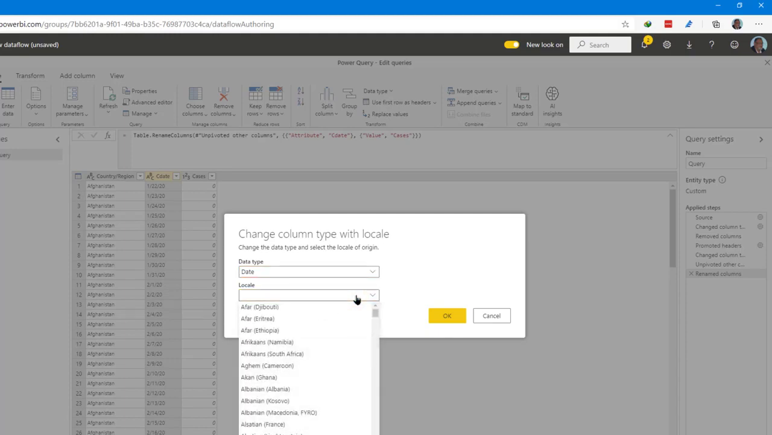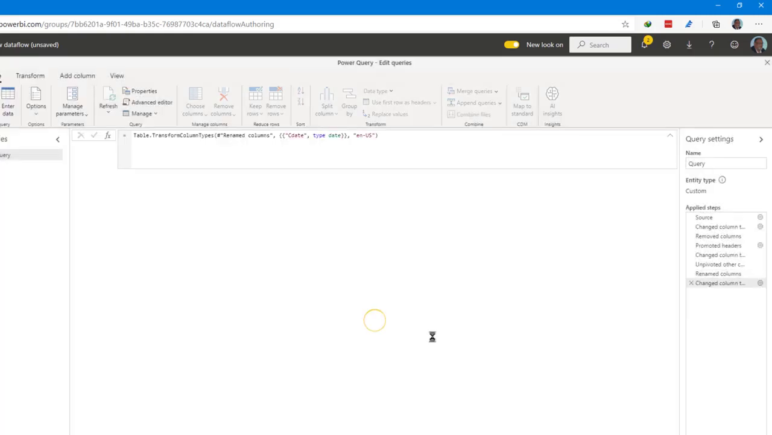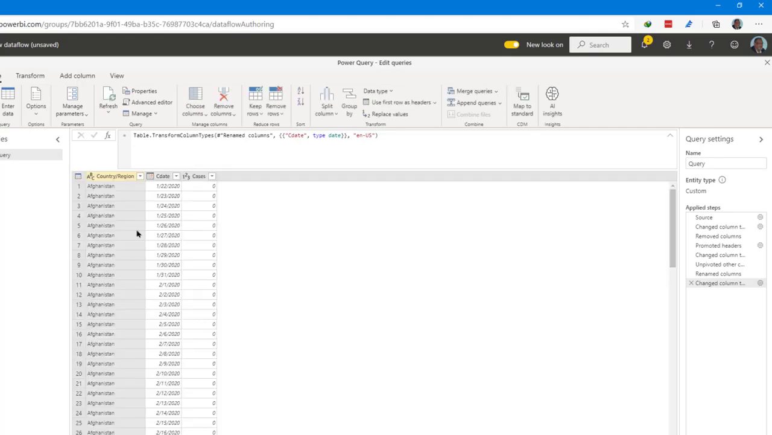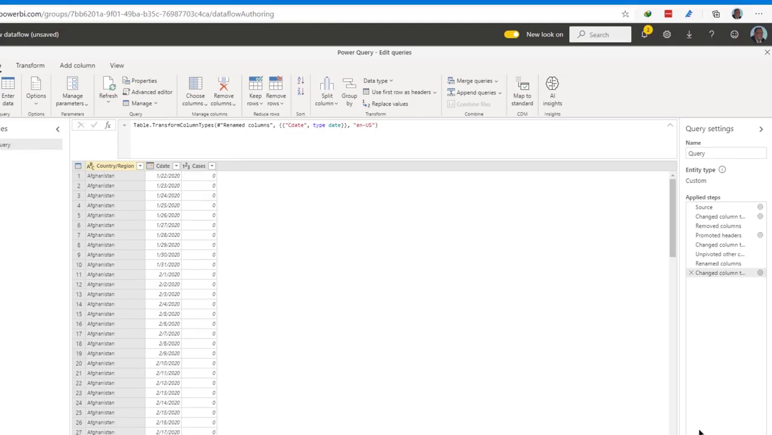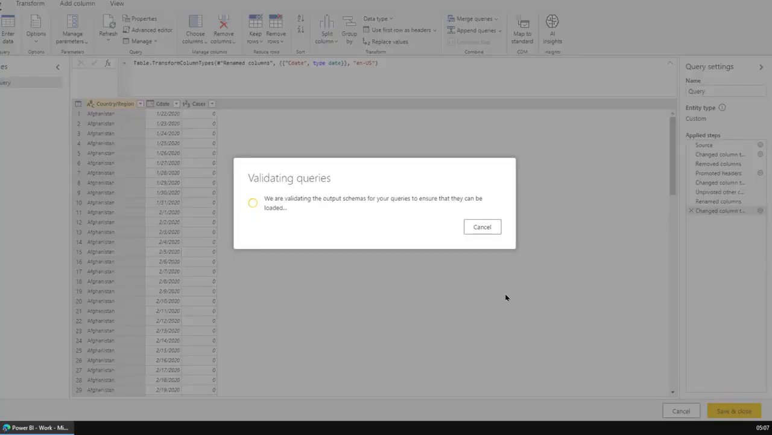This has a lot of entries. These are languages followed by countries. So we are looking for English, United States. Now it is MDY. That is correct. The data type is now correctly set. So text, date, number. That's all we need to do in order to clean up this data. So let's save and close this.